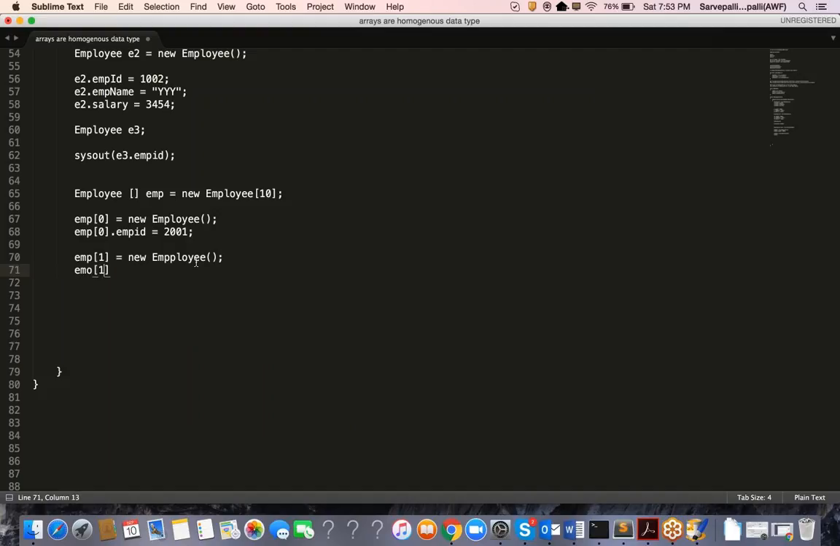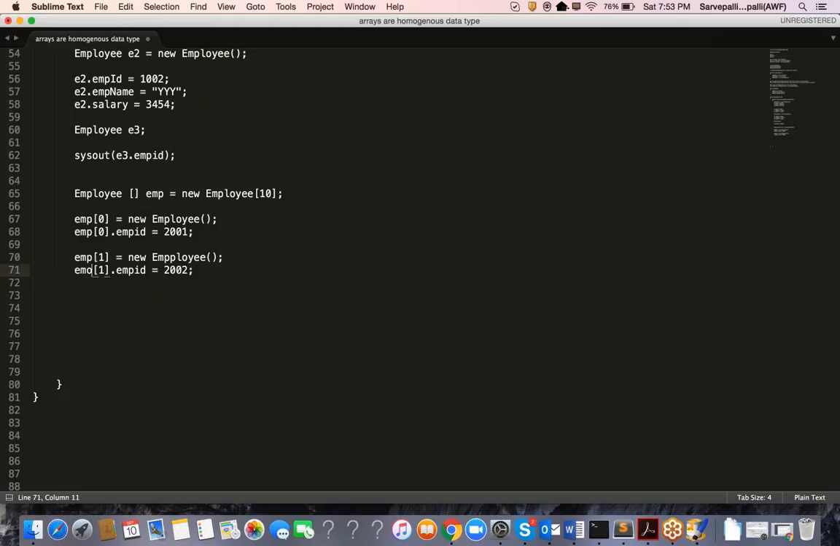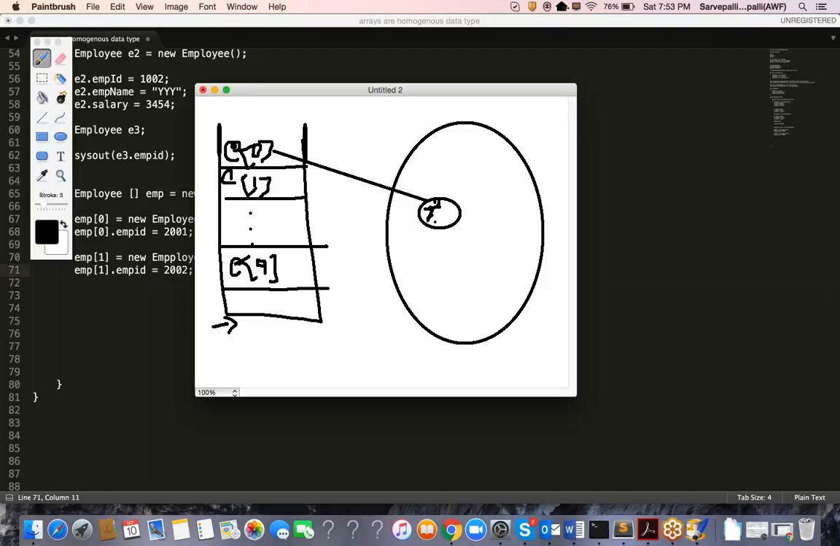When I say emp of 1 dot emp id equal to 2002, what will happen in this case? Another bubble will be created. The bubbles are not continuous in memory. Only the references, the remote controls, are continuous. That is enough, right? At the end of the day, you use references to access the memory. This will be somewhere else, but the link will be proper. It will be like this, and again it will be 2002 inside this bubble.